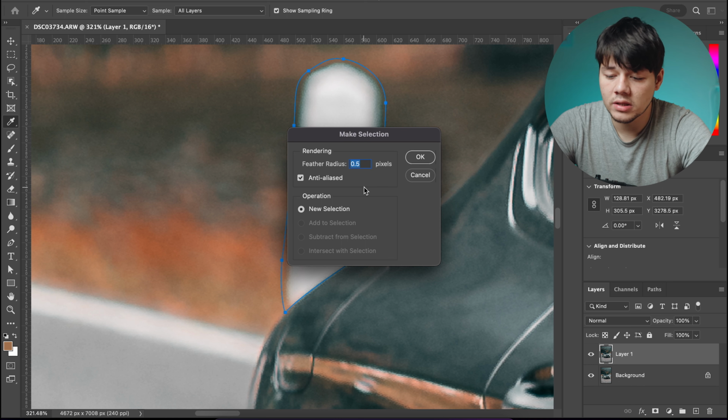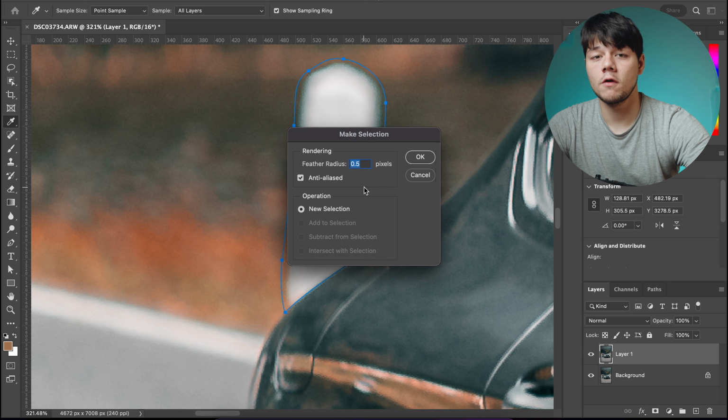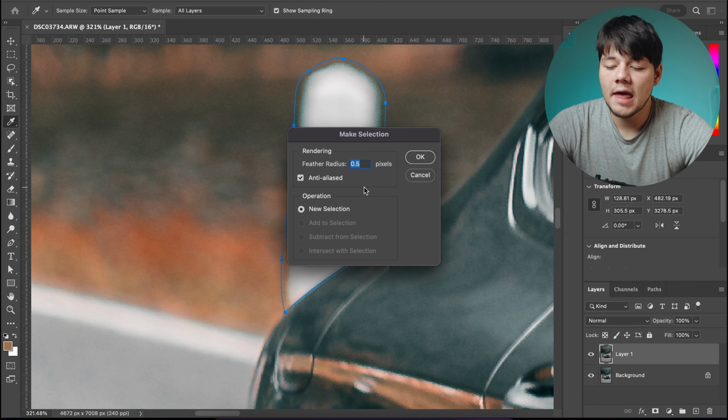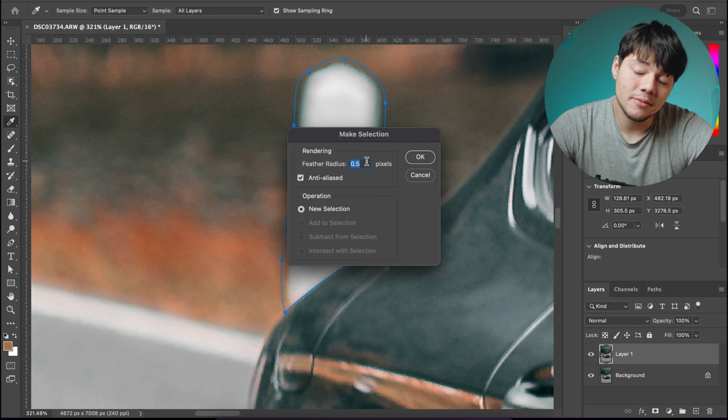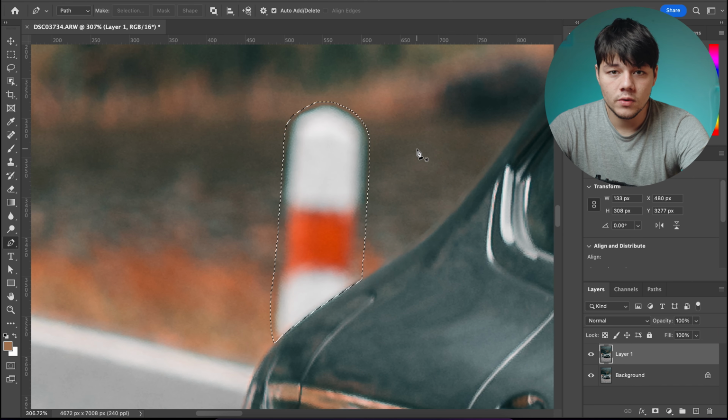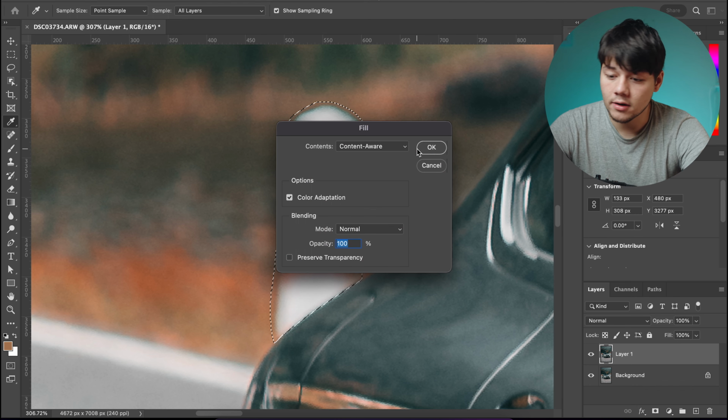Obviously, if we're working with something like a 33 megapixel photo from a Sony A7IV, then we could probably set the feather radius to a little bit higher. Then once again, we're going to do a Shift Delete and Content Aware Fill.